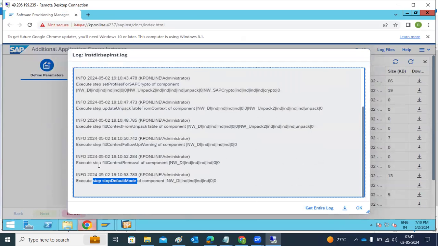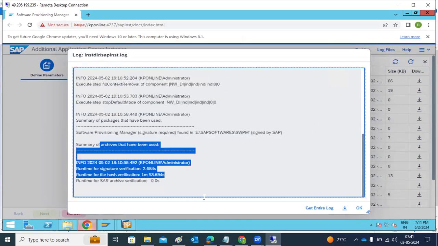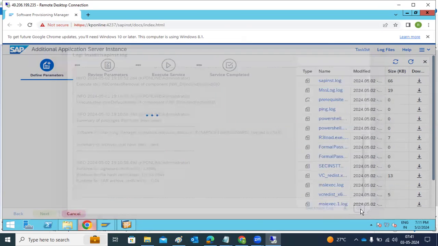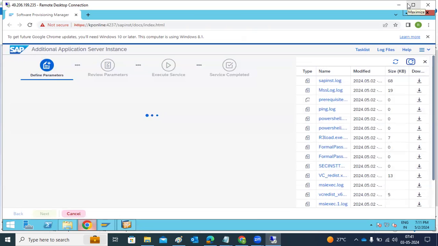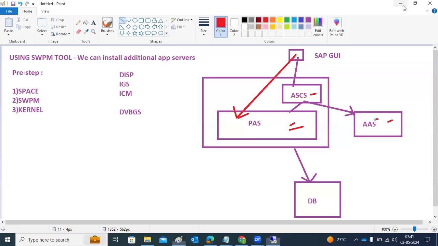Executing the stop default mode step. Signatures, archives: these are the inputs we have to give. That's it. Why? Because the existing system already has the kernel, so it won't ask for the kernel. If you are installing on the same host, we can install one more application server, or on another host, meaning another operating system, we can also install an additional application server. One more, one more, like that. N number of application servers we can install one by one.